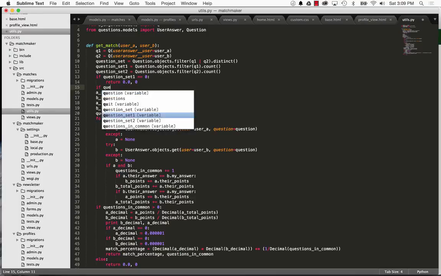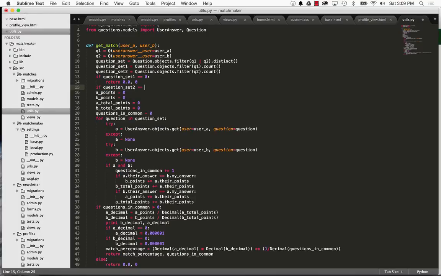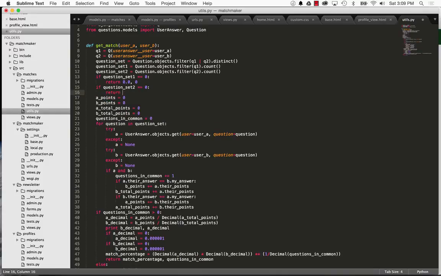And then if we say if question set 2 is equal to 0, then we would also return 0.0 and 0. Because really, if we actually check these counts, so if we check whether or not these question sets are really accurate there, then we would be able to work with this.